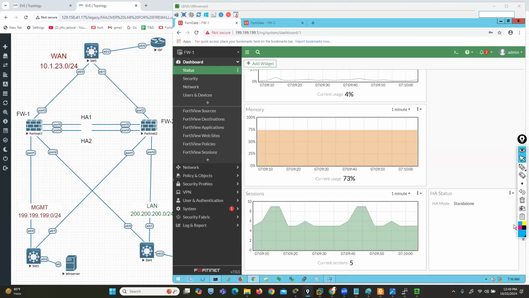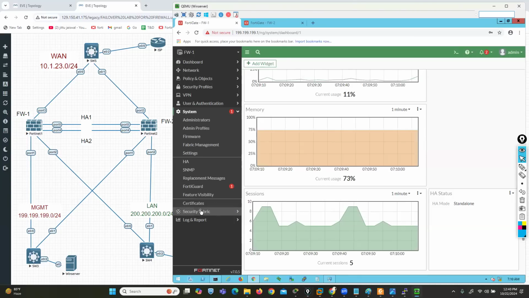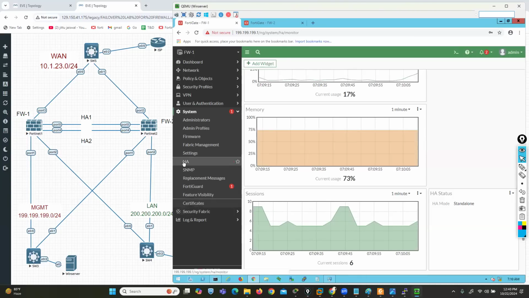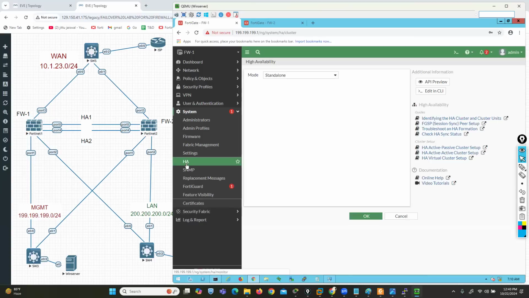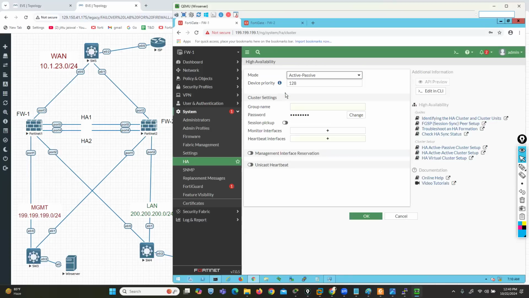Let's go to the System tab, and here is the option HA, high availability. You can see the default mode is standalone. You can click on it and select active-active, or you can go with active-passive high availability. Mozuma, is it clear? Yes, now it's clear. I'm using the active-passive scenario.